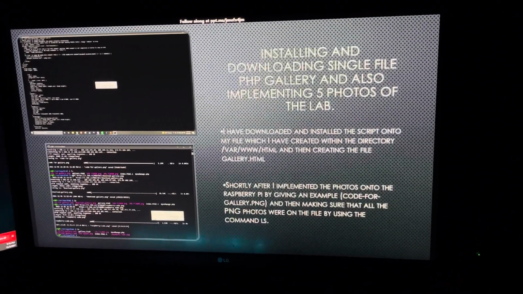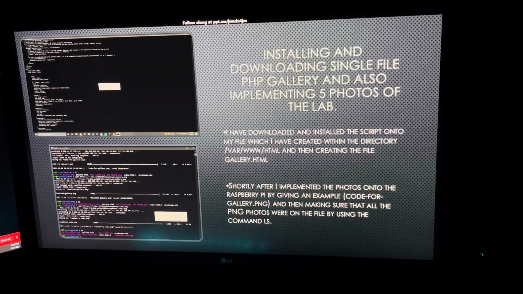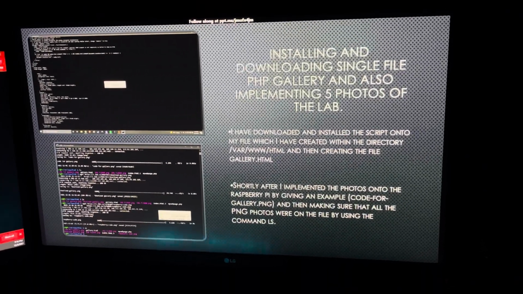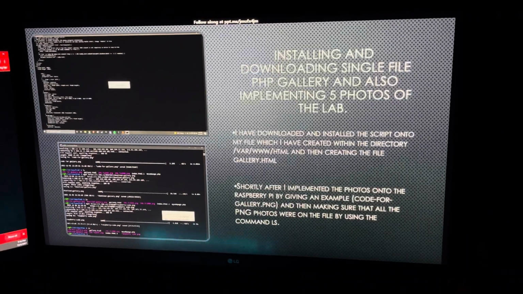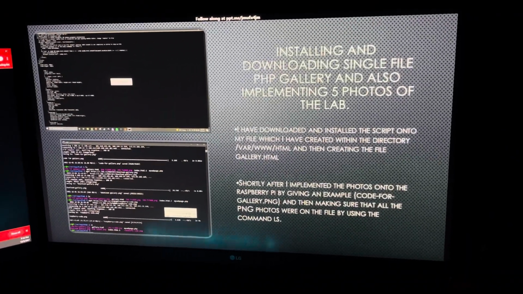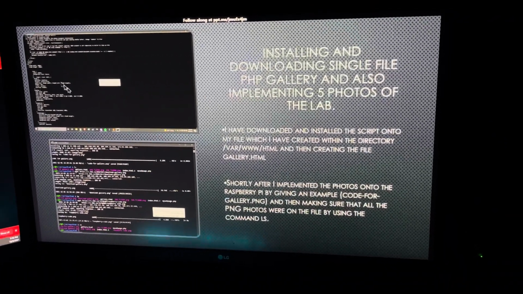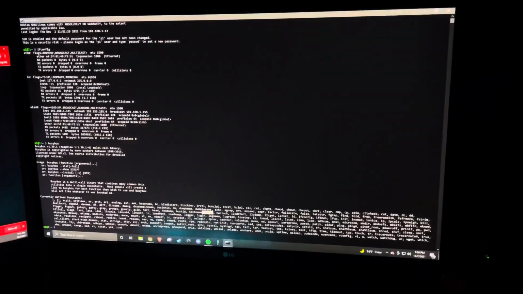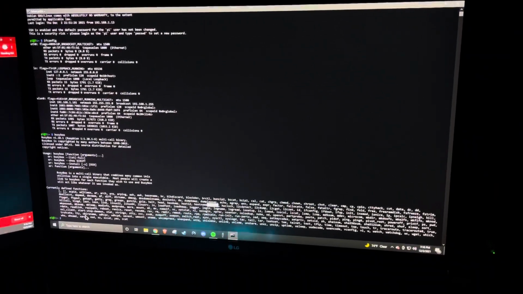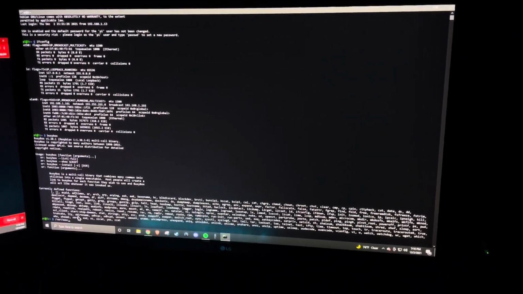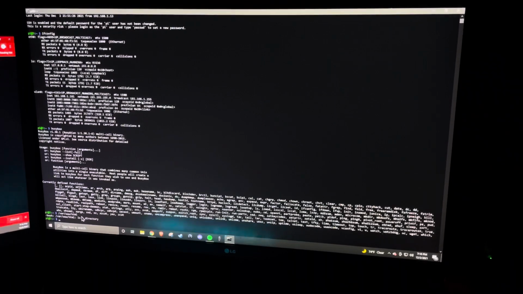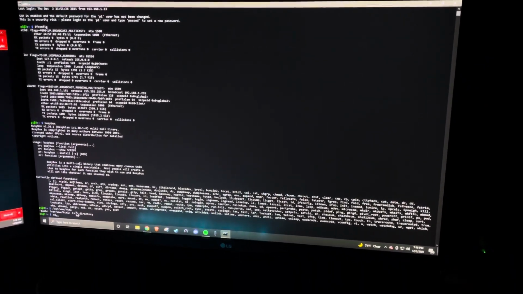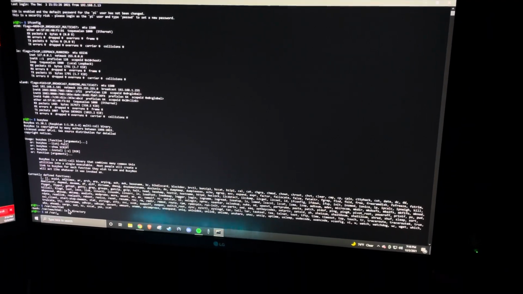And then after that, you need to install and download the single file PHP gallery, and also implement 5 photos of the lab into the PHP gallery. Here you can see it very little, but I'll show it on here. So what we're going to do is go to my directory that I made. Oh shoot, never mind, I did something wrong. I'll go back on it.